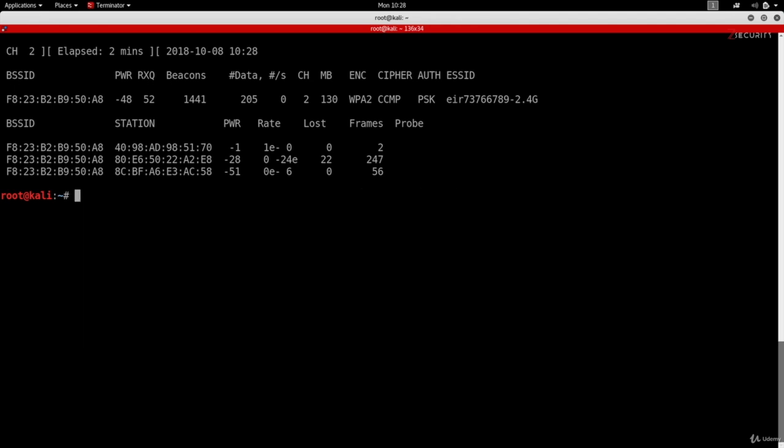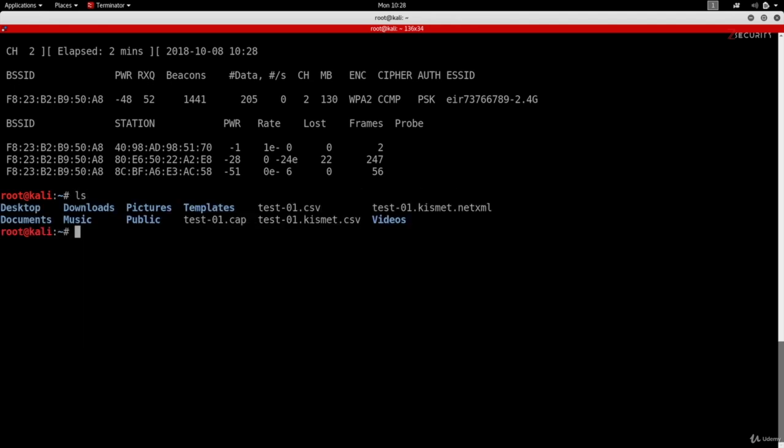So if I just do ls to list all the files in my current working directory, you can see I have 4 files. All of them start with test, but they all have different extensions. So we have a CSV, we have a netXML, we have a CAP, and we have a Kismet CSV. Now also notice that AeroDumpNG automatically appended -01 to each of these files. So in the future, when you go and try to use the capture file, make sure you append -01 to the file name that you specify in the command.